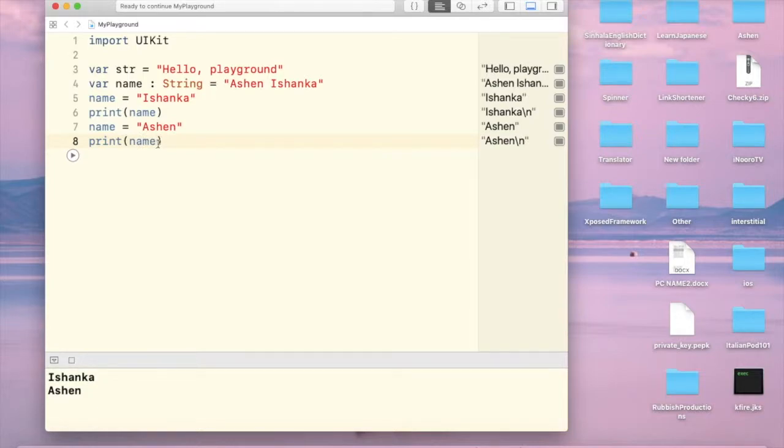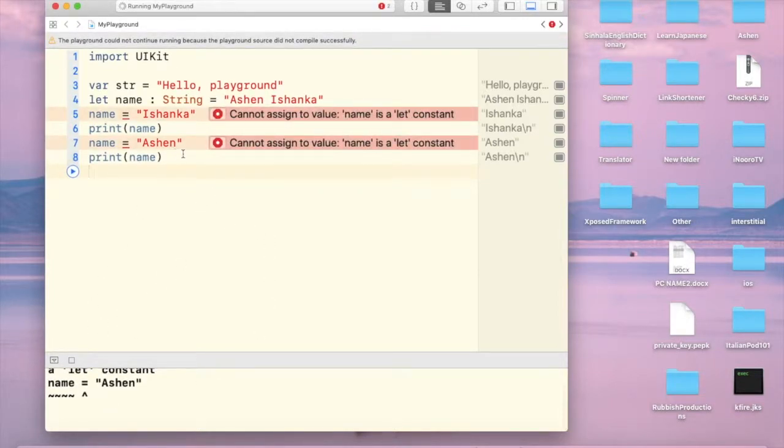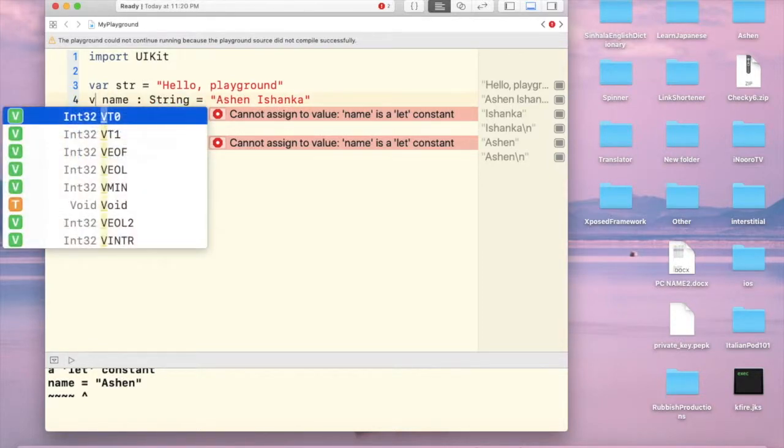Okay, now we are going to change this type to let again. Now we can get our error. Alright, let's look at another example. I'm going to change this let to var.